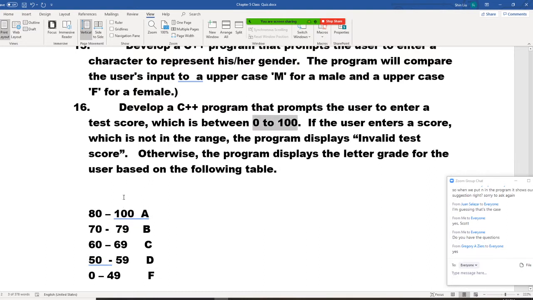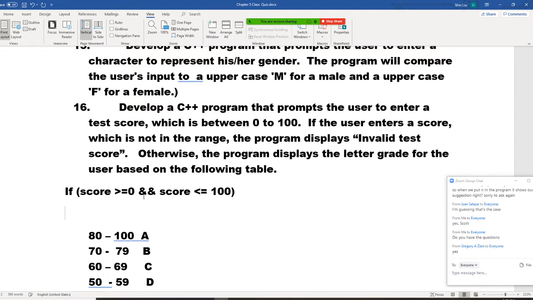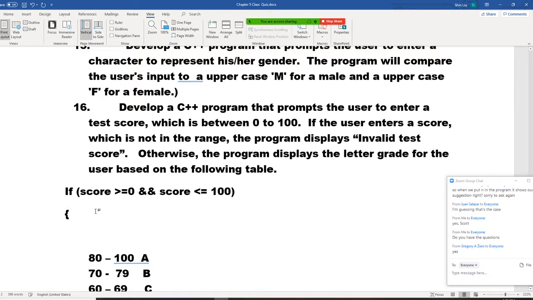How do you do the score is between 0 to 100? Can anyone tell me? Score greater than or equal to 0 and score is less than or equal to 100. Is that right? And you will do whatever we're supposed to do here. And else, we're just going to say what? Invalid input. Is that right? Yes or no?